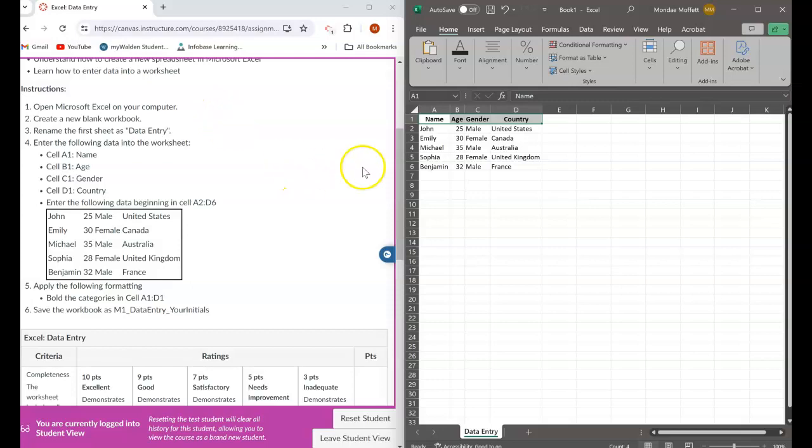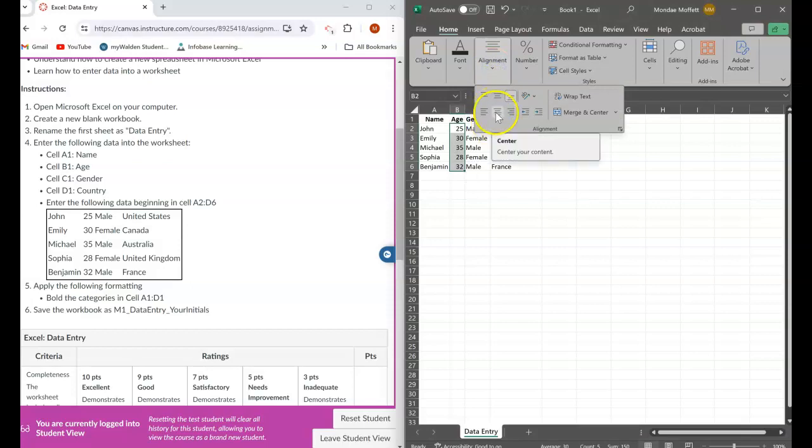Okay. The next thing we're going to do is let's go ahead and center our ages. So we're going to click and drag from B2 to cell B6. Click. We're going to come where it says center and then click.